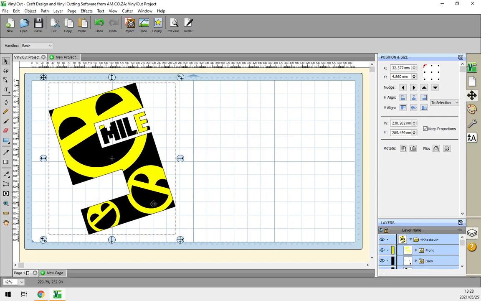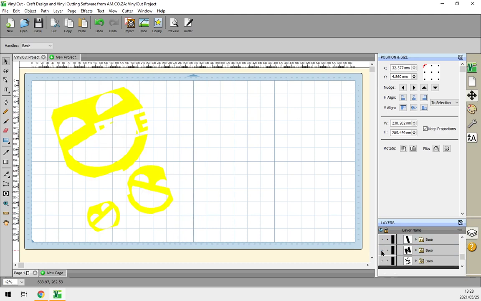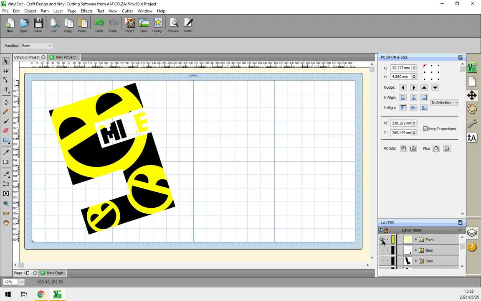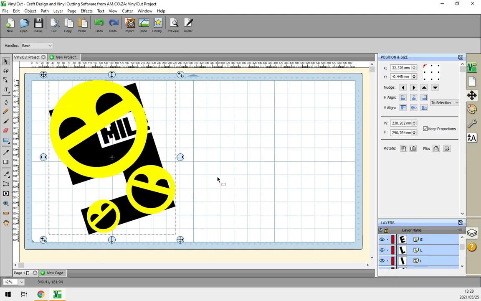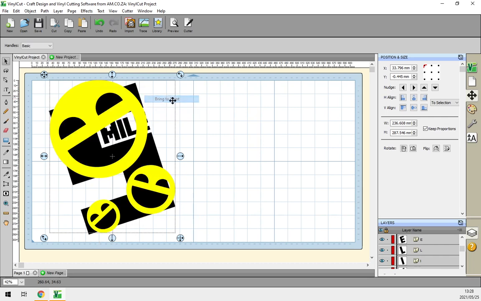Now let's say I want to cut out only the black and then only the yellow. Now it takes a bit of time. Now I have to manually go on all the eyes and select out all the black, and then afterwards put them all back, and then only cut out the yellow. So now if we just undo this, just bring this to the front.